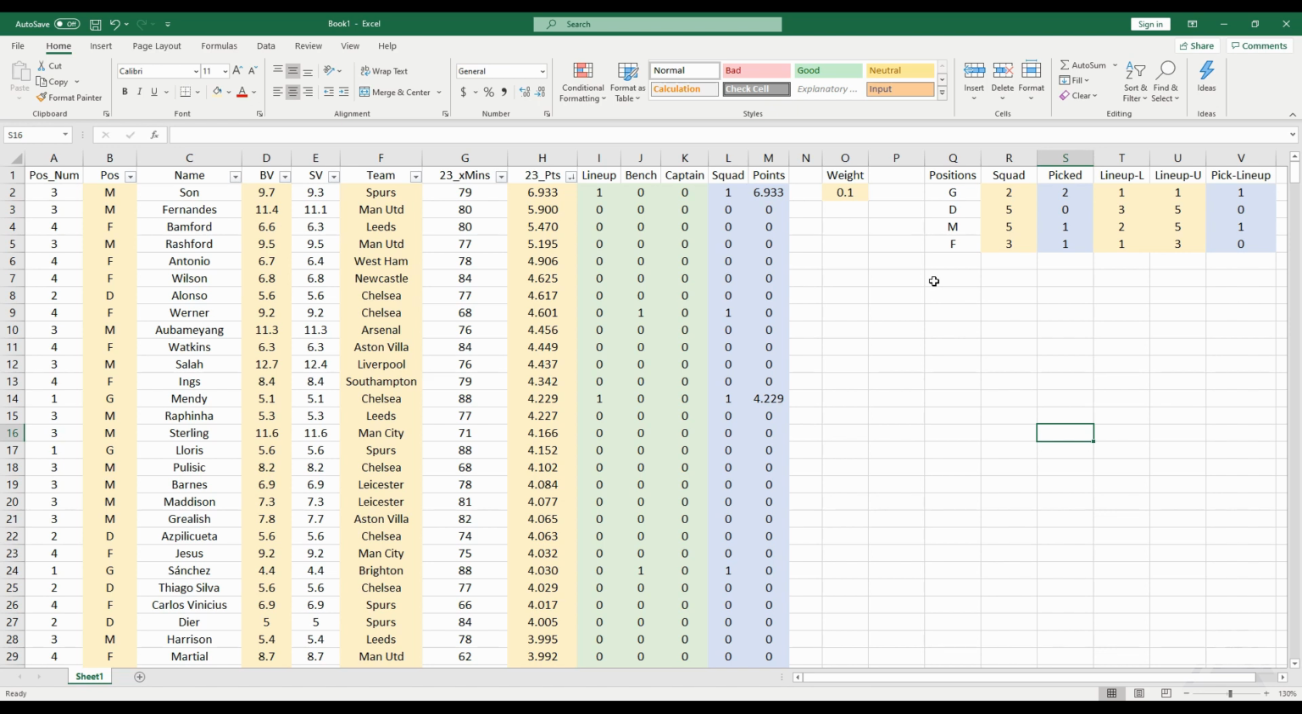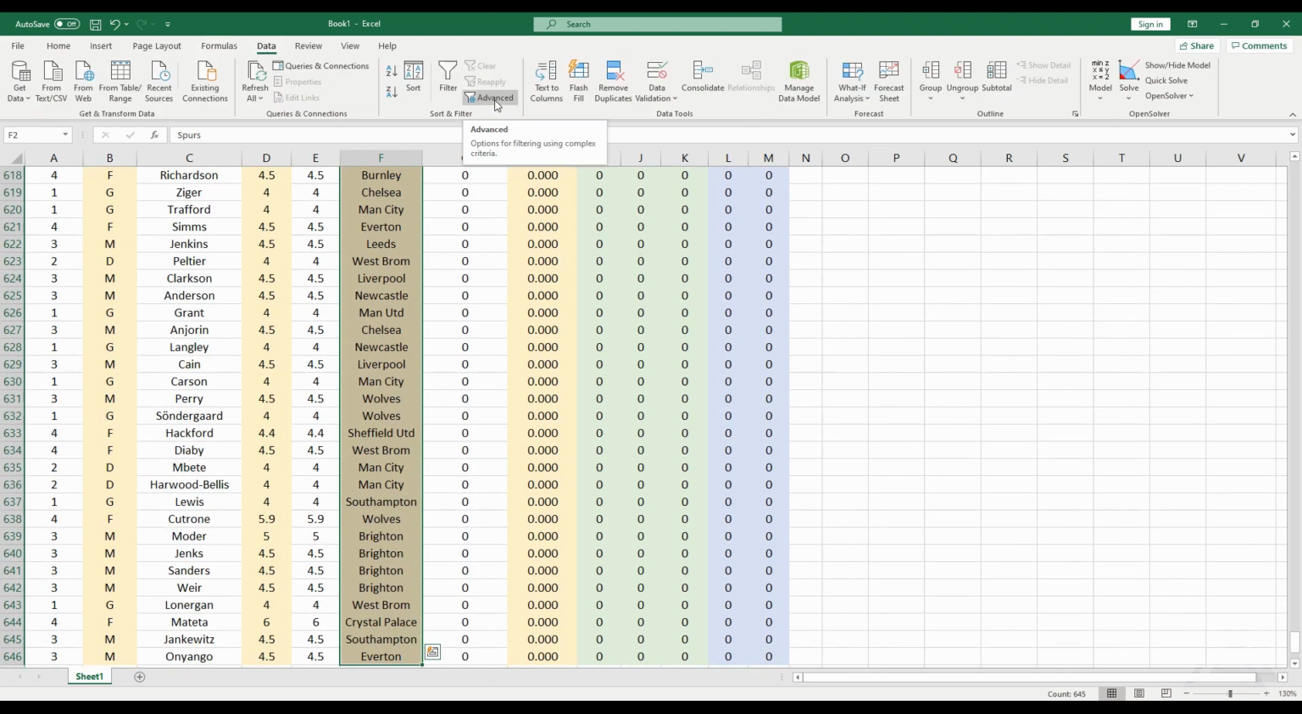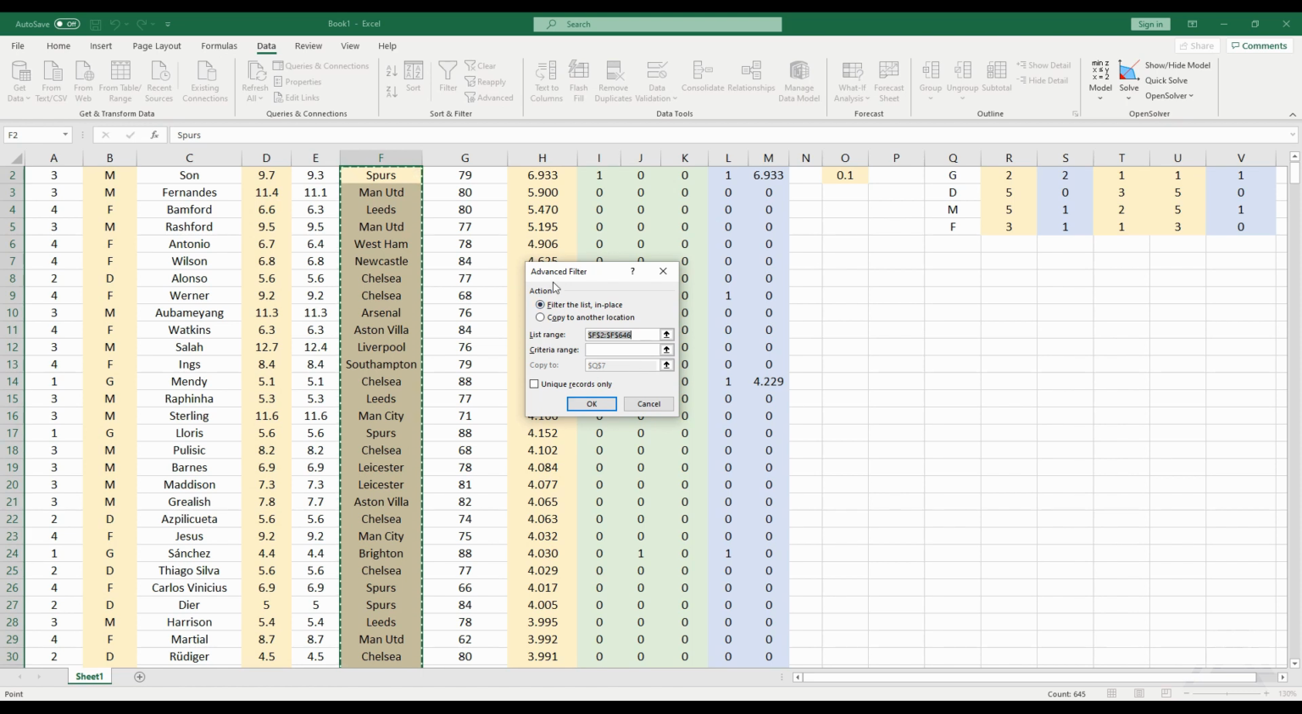So we have the position, so we will be using this in our constraints. At this point, I will also put team names into a list here so that we will see how many players we are choosing from each team. So for this purpose, I will just choose all these team names. I will click data, and then I will click advanced filter. And as you see, I have options, and I will choose copy to another location.